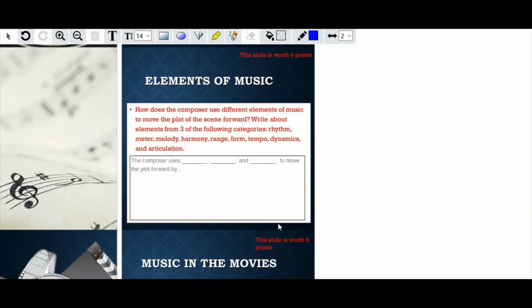Scroll down. Elements of music. How does the composer use different elements of music to move the plot of the scene forward? Write about 3 elements from the following categories: rhythm, meter, melody, harmony, range, form, tempo, dynamics, and articulation. You don't have to use all of those items. That's just a jumping point. If you can think of different ones, use them. This box right here is worth 4 points. I'm going to use tempo, melody, and articulation.